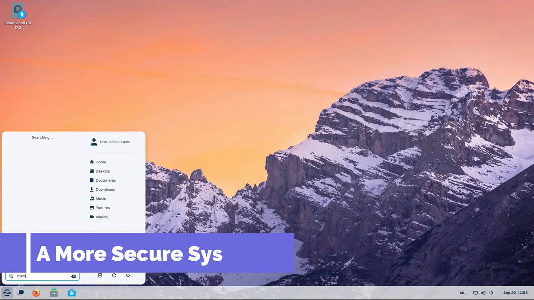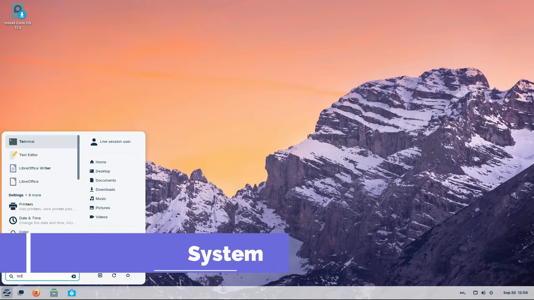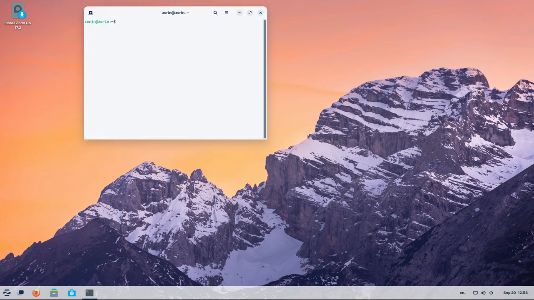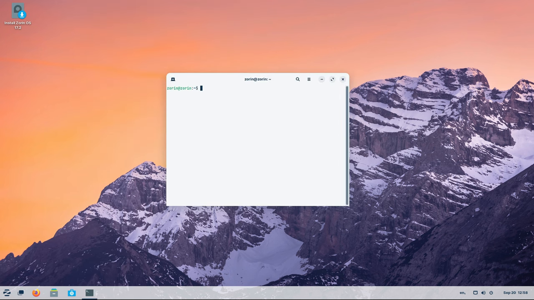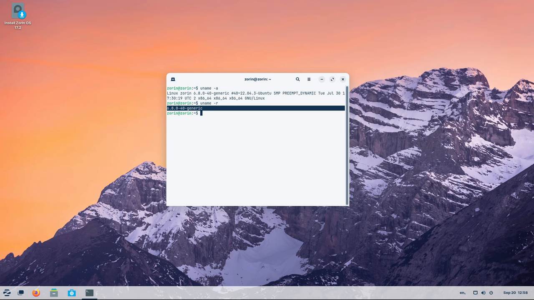Security is a major focus in Zorin OS 17.2. This version is built on the latest Linux kernel from Ubuntu 24.04 LTS. The Linux kernel is the core part of the operating system that manages hardware and system resources. By using the newest version, Zorin OS 17.2 benefits from the latest security updates and improvements. The Zorin team has also included the latest security patches throughout the system. This means you can feel confident that your computer is protected against the latest vulnerabilities, making Zorin OS 17.2 one of the most secure versions of Zorin ever released.